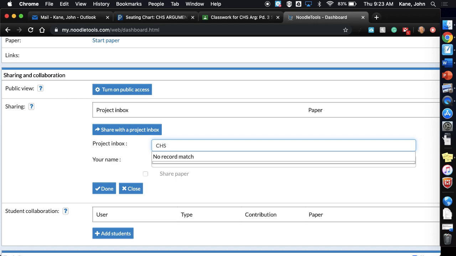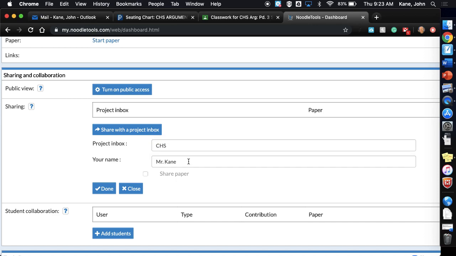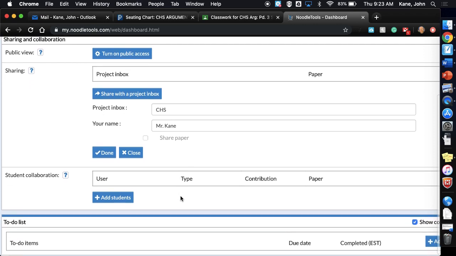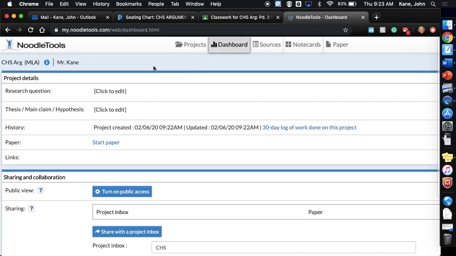So you're going to click on that CHS argumentation spring 2020, type in your name, and then you're just going to hit done. What you're doing is you are sharing your folder with me. So as you add sources to your folder, I can see what your sources are. So share with project inbox, start typing in CHS, you put in your name, be good to go.